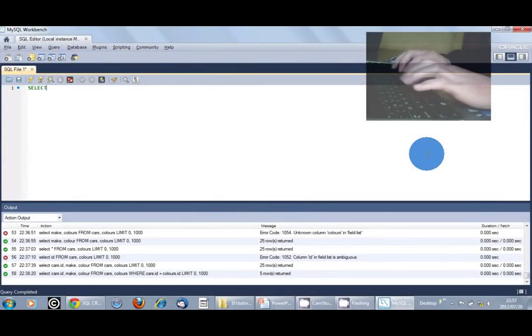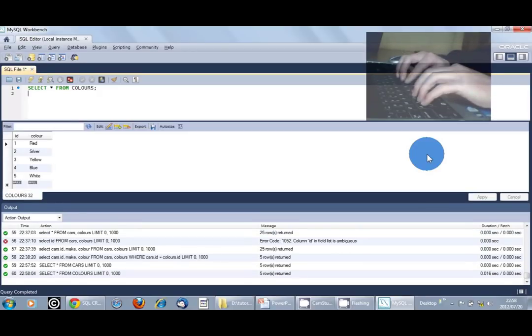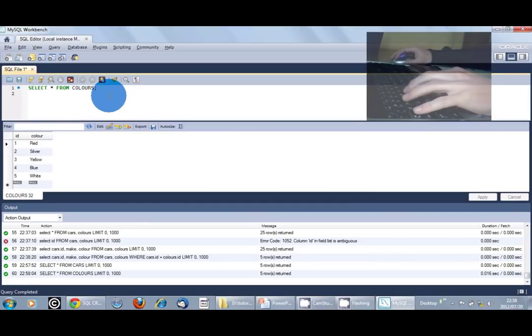So first, let's do a select statement where we will select all the fields from cars. It shows us all the fields from cars. Then we'll select all the fields from colors. And then we have all the colors in our color table, or our colors table.